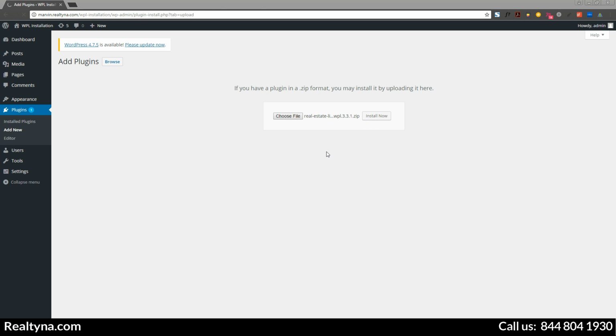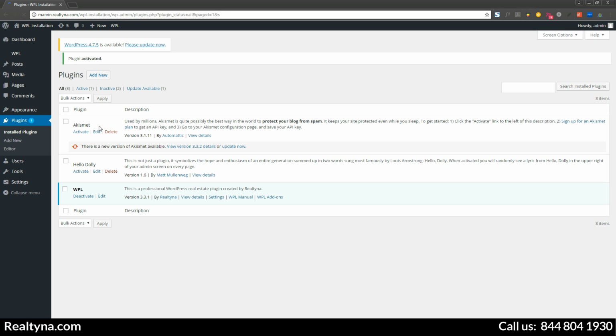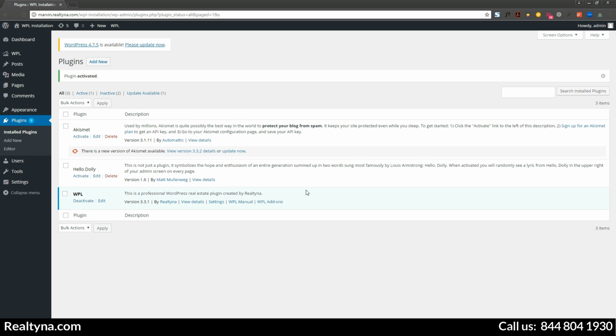You will receive a message stating Plugin installed successfully when the installation is complete. At this point, click Activate Plugin and you may begin using it. This is the easiest and most common install method.